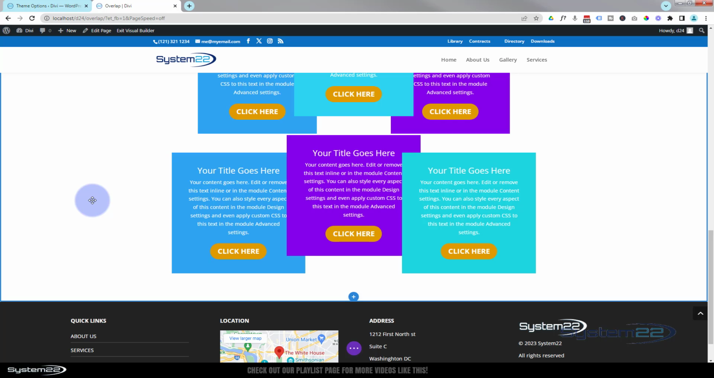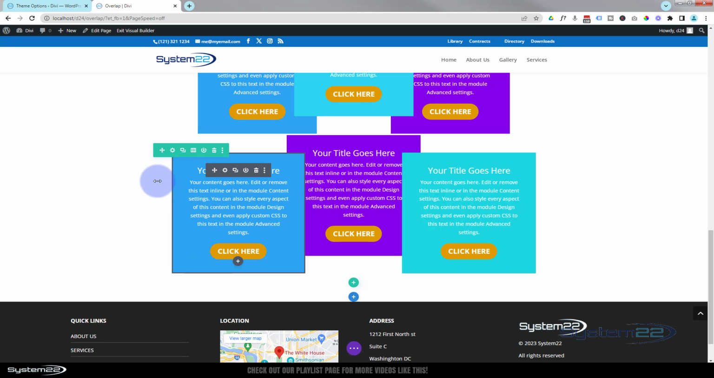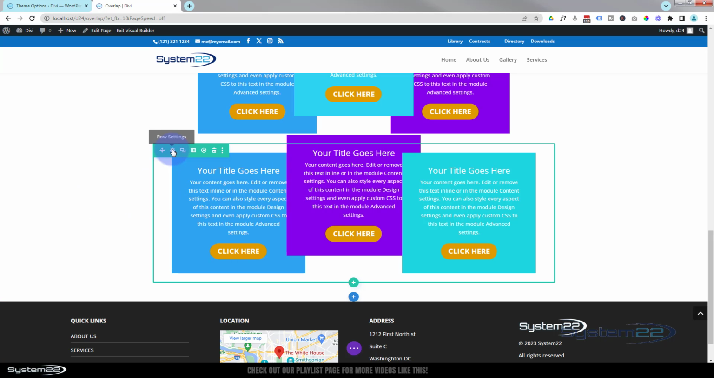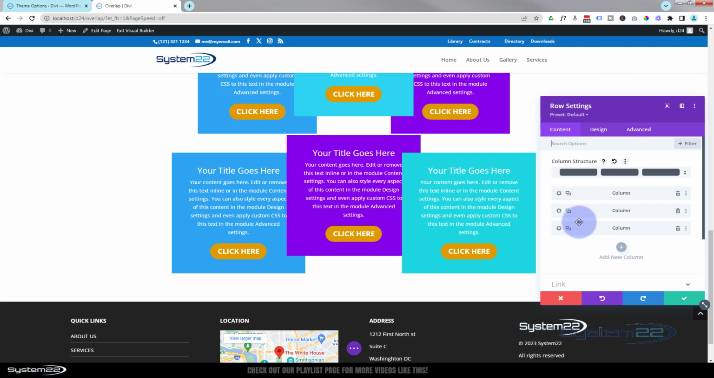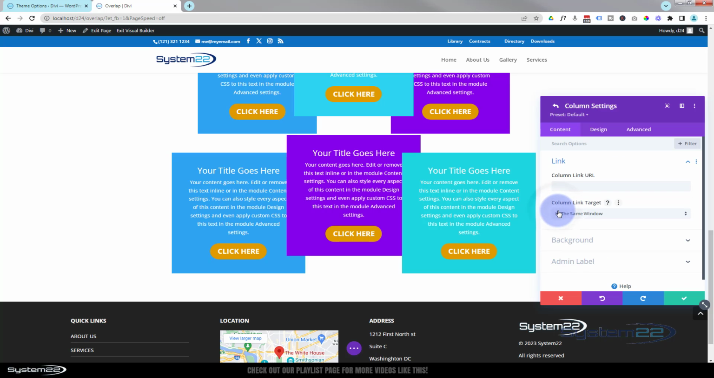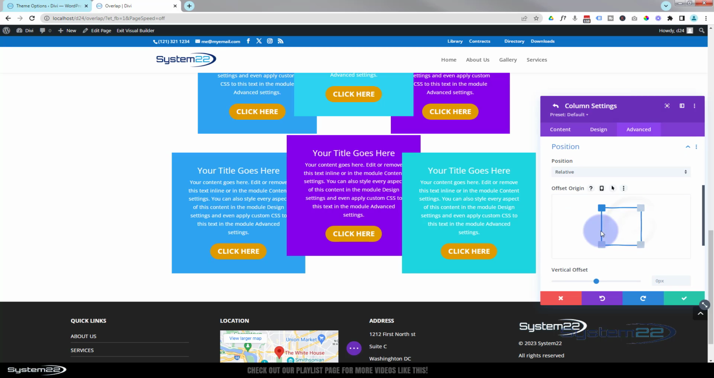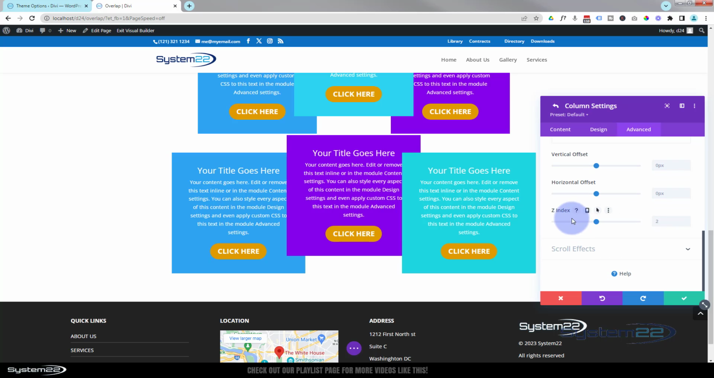Firstly, I'd like the one in the middle to be in front at all times. So I'm actually going to go into the row itself. I find the Z-index works better on columns than it does on the individual modules. So I'm going to go into the row. Here's our three columns. I want to go to my middle column there, over to advanced. You'll always find Z-index in advanced position. There it is right there.